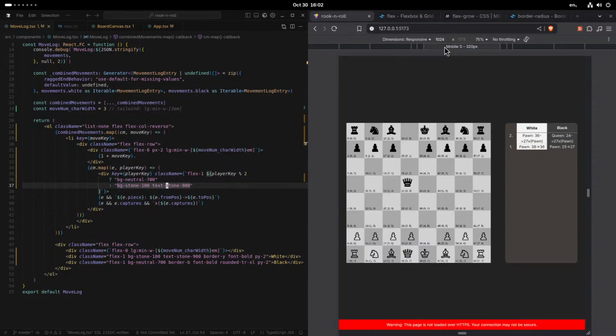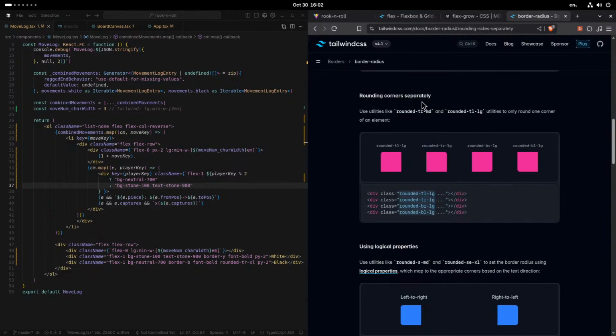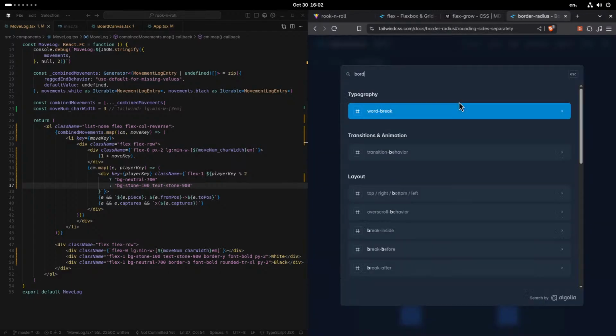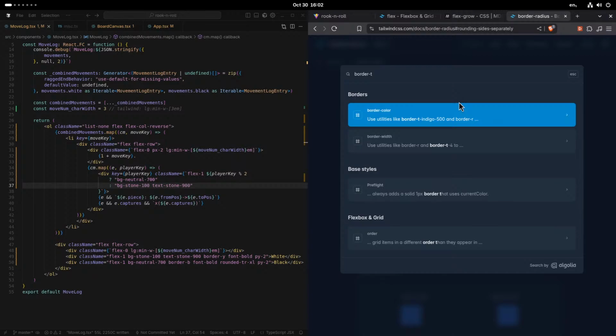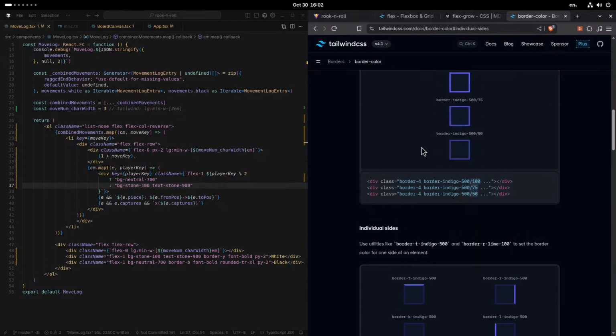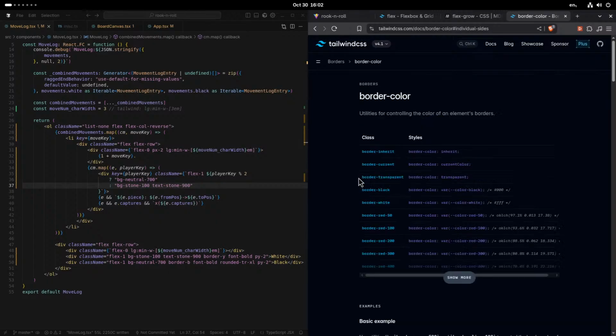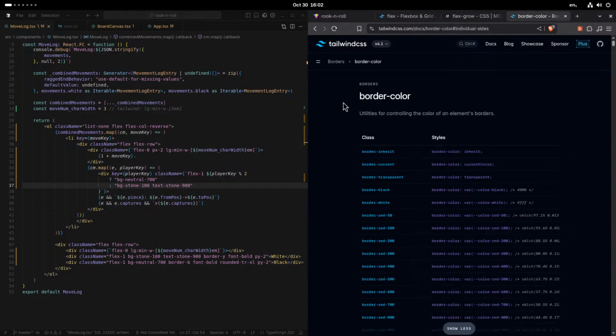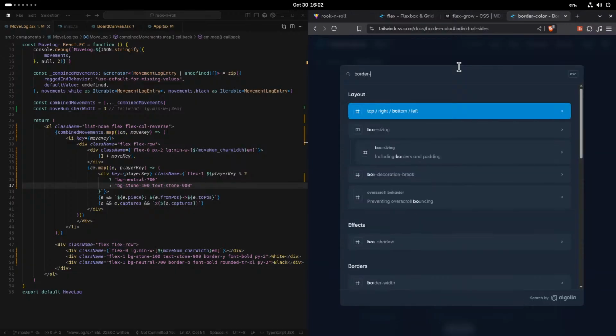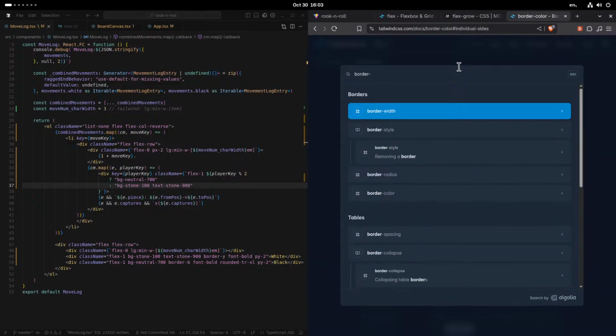Yeah, I would like to do something like, let's try something. Border, top. Yeah, that's what I want. Border, top, yeah. I want to make it a different size. This is border collar though. Border size, I think.